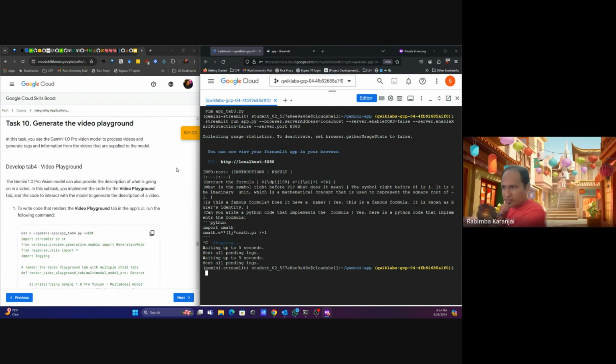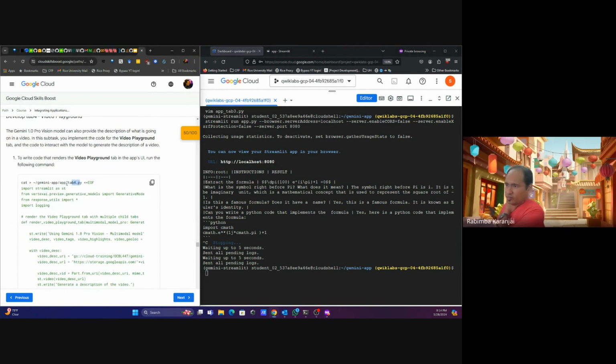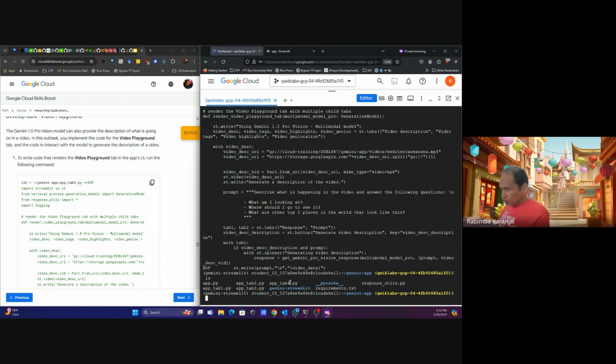Okay, let's now play with video understanding. We are not actually going to generate video. So this is going to be our tab 4. Till now we have only tab 2, tab 3, the original tab 1, and this is going to be tab 4. So let's create it. This will create tab 4 for us. So here we have a tab 4.